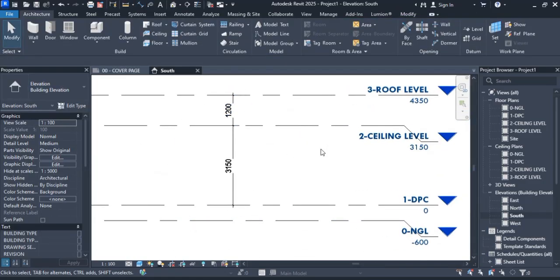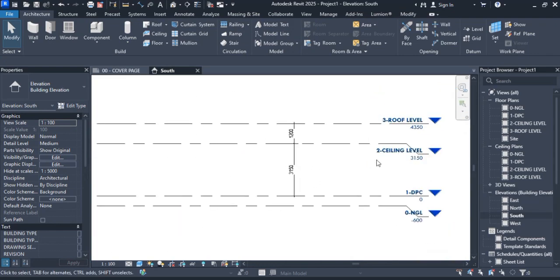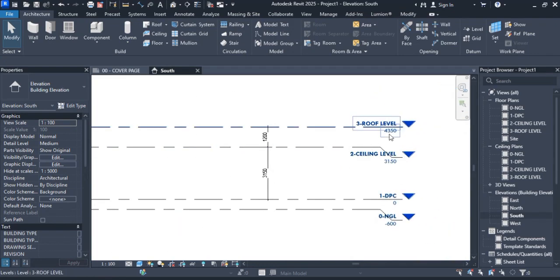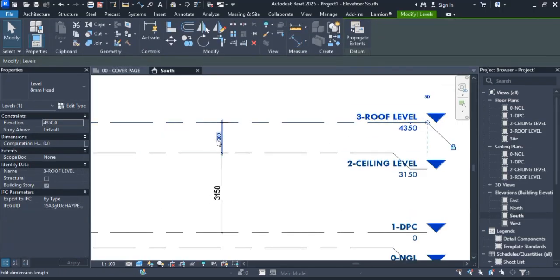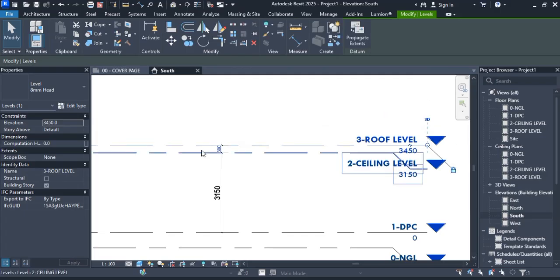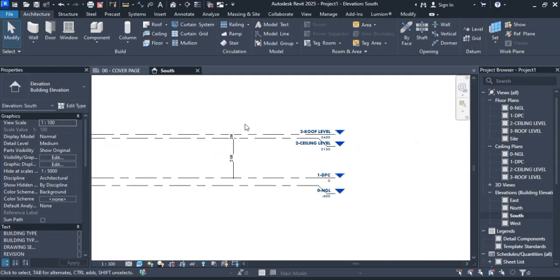Maybe I might want to use a suspended ceiling, maybe a POP or something. So these levels are also subject to change, so I can still change them in the course of the tutorial. So I'm going to click on the roof level. I'm going to bring this down by 300. Let's say I want to have a concrete fascia or something like that, so let's just leave this as it is for now.